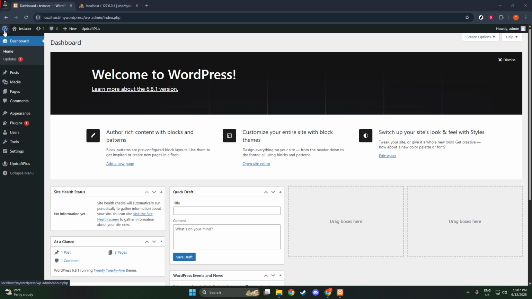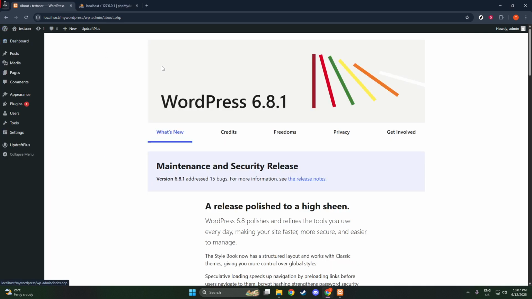Once you've clicked on About WordPress, a new page should open up, containing all kinds of useful information about your WordPress site. Right at the top, you'll see a version number, clearly telling you which version of WordPress your site is currently running. It's displayed prominently, so you can't miss it.